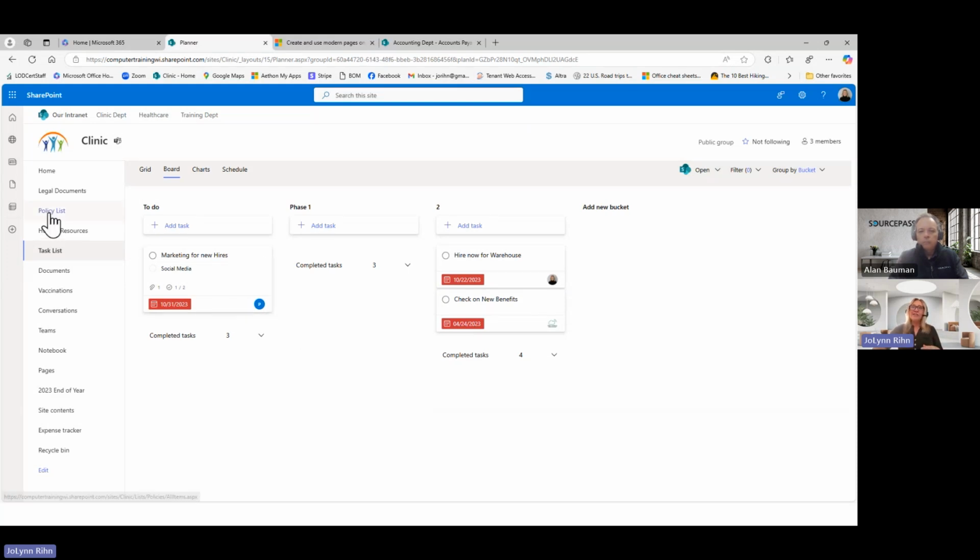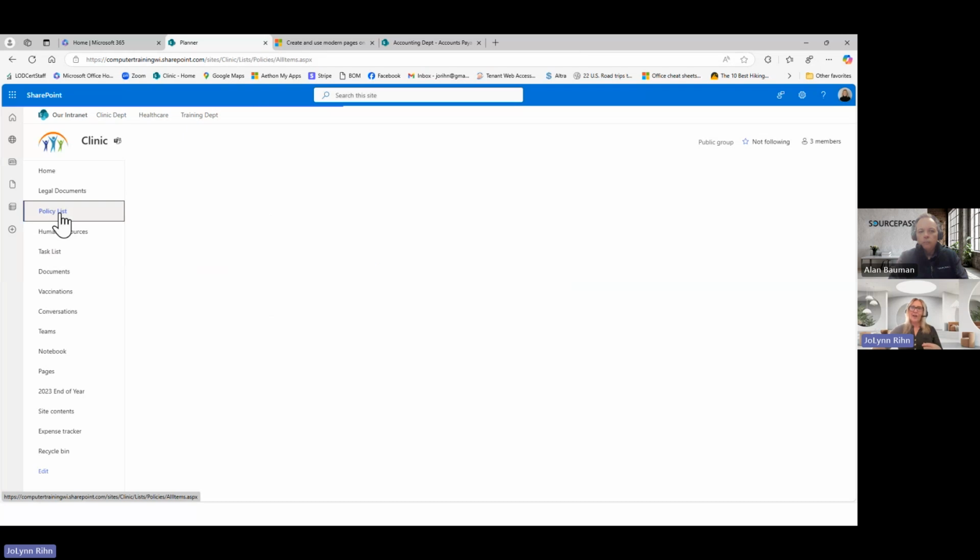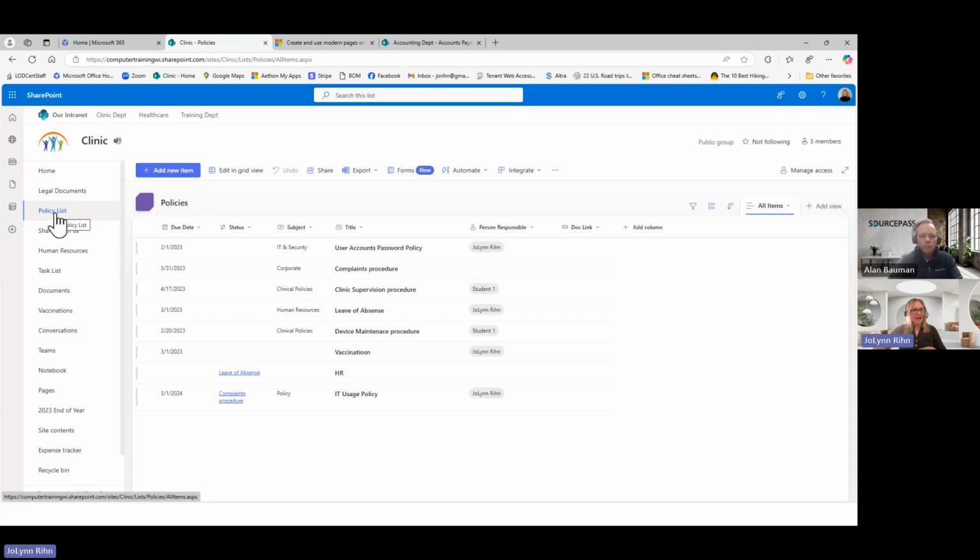Also, I have this policy list. If I go to this policy list, this is something that I added to this SharePoint site. What this actually is, is a Microsoft list, an actual Microsoft list. A whole other application, but it's directly available here through SharePoint, which I can also do through Microsoft Teams. I could have access to a list, just so you're aware.